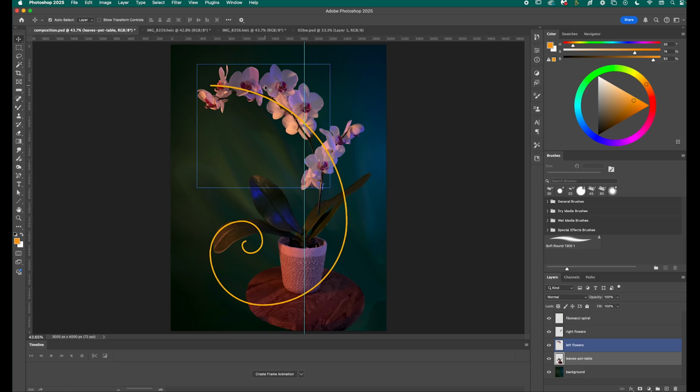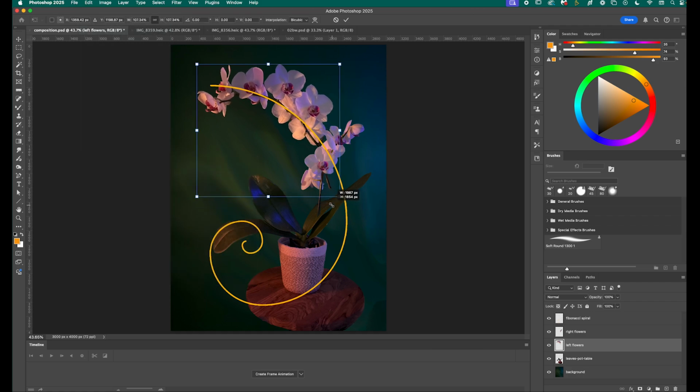So far we've scaled up the bottom part of our composition. Now we're going to do the same thing to the flowers. We'll start with the flowers on the left. And then the flowers on the right.